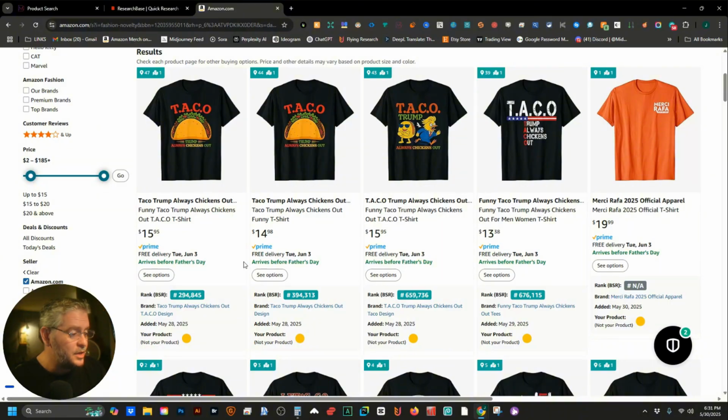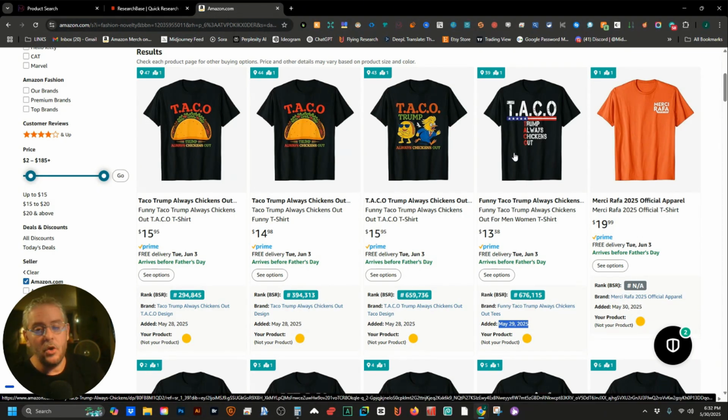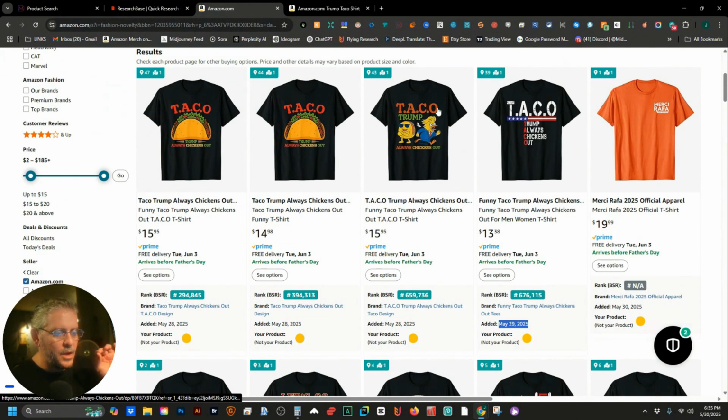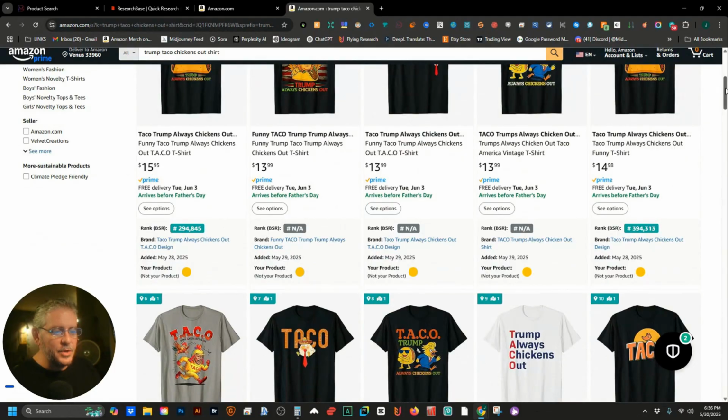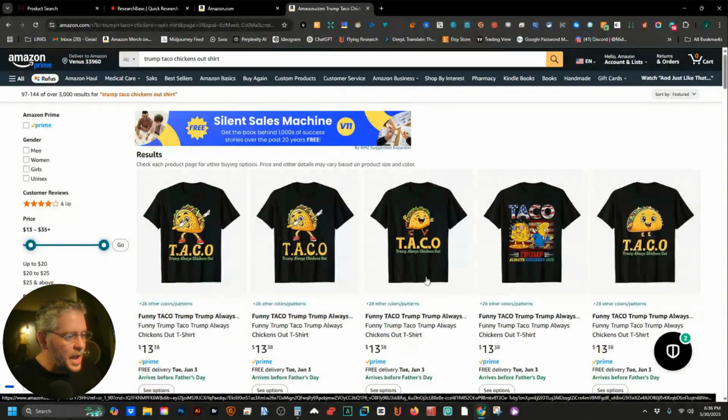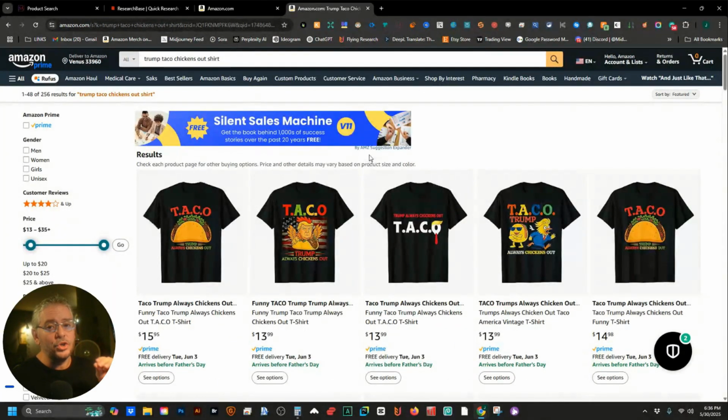So as you can see right here, May 28th, May 28th, May 28th, May 29th. Okay, so we can tell already that this is definitely something that's trending because we see 3 different designs and they all have a BSR and they all say Taco Trump. That right there is definitely a trend. Trump always chickens out. Once again, let me go to page 3. Over 3,000 results. Because it's trending, you can shoot your shot.